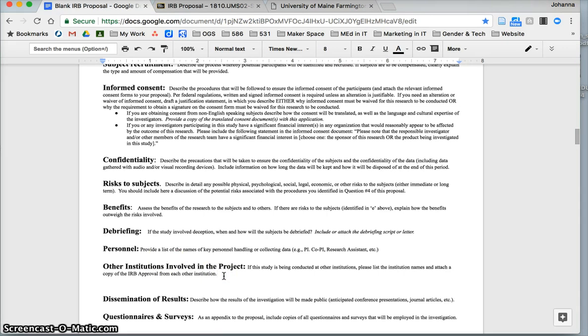For other institutions involved in this project, most of you don't need to write anything. Those of you who are at another higher ed institution will need to include that here. For most of you, yes, you're working in a school district, but that district assent letter will cover you here.